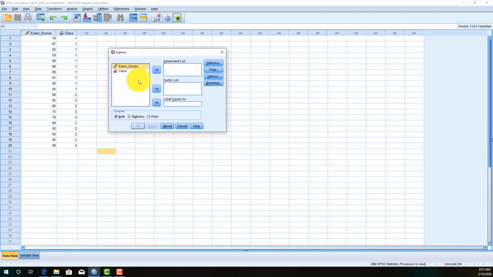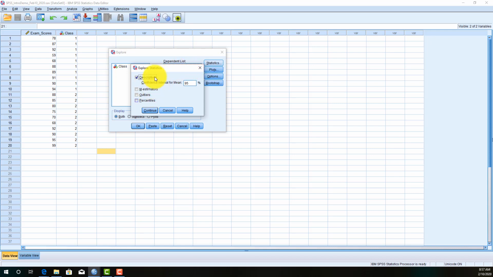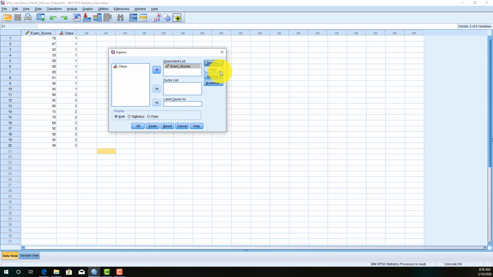you can do a similar thing where you take your exam scores, which is what you're measuring, and drop that into your dependent list. If you click on Statistics, you can choose Descriptives with a confidence interval, which many of you have learned or will be learning about. If you click on Plots, this is important. If you are assessing distributional shape, as well as whether your distribution approximates a normal distribution, this function will allow you to have access to different ways of assessing that.